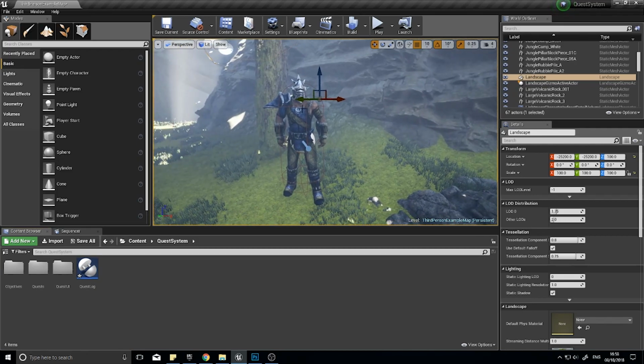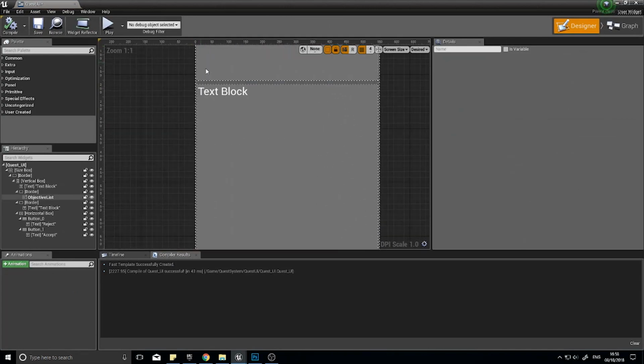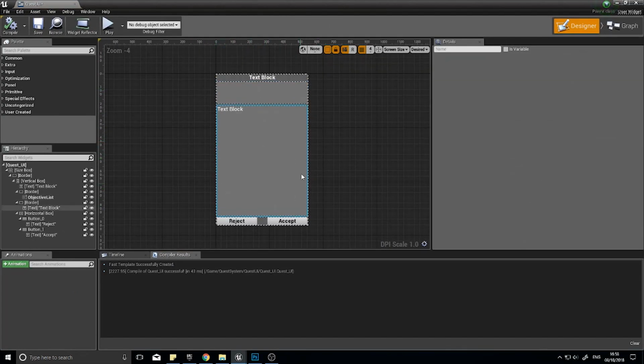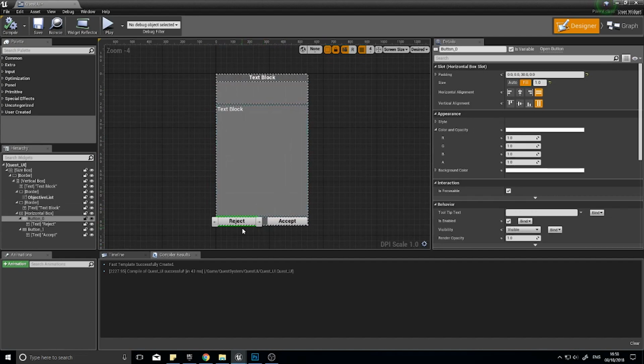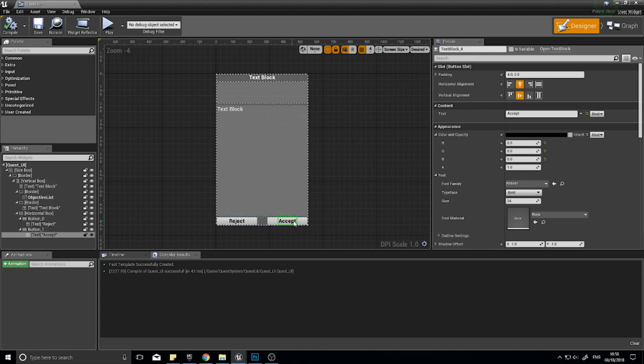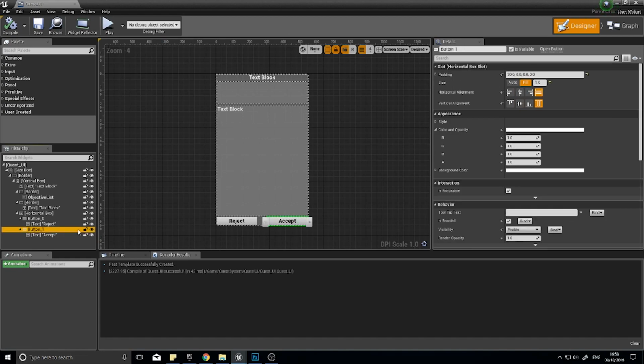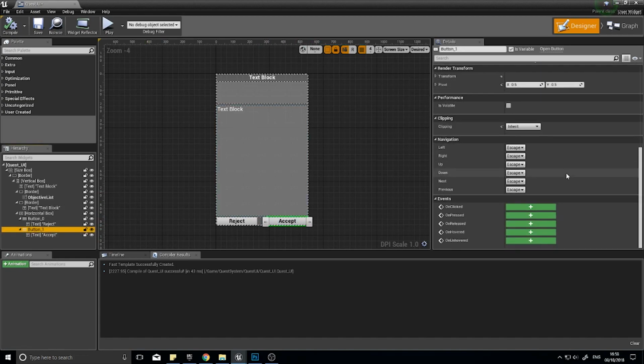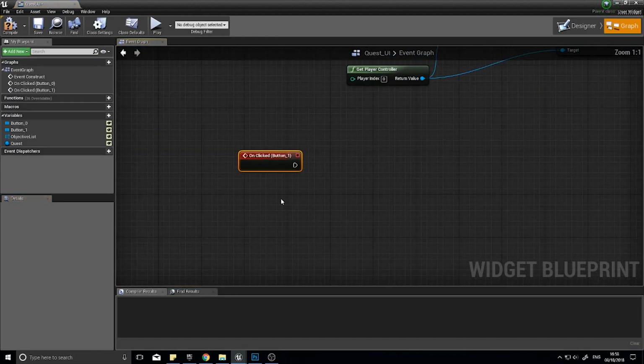The next job is to tie that accept button on the quest dialog to adding a quest to our quest log. So let's go into our quest UI and open up the quest UI widget. Now on this widget we have a reject button, which really we've already programmed to close the window. Now we just need an accept button to not just add it to the quest log, but also close the window too. So click on your button 1 widget and scroll down the right hand side, and you'll see on clicked. Click the little plus next to it and you get the event spawned.